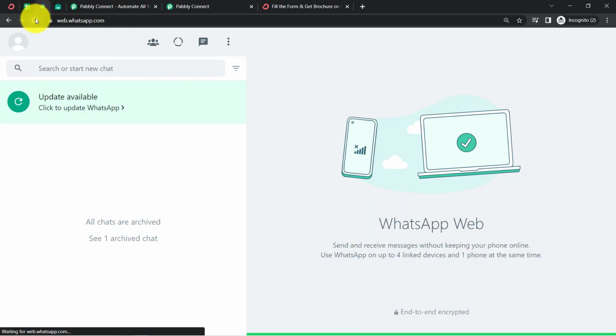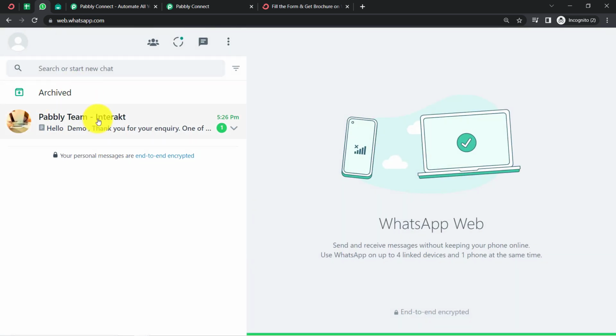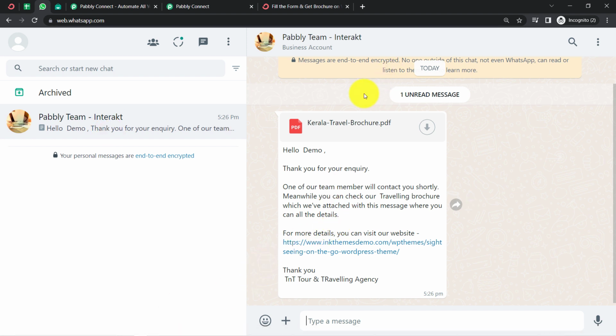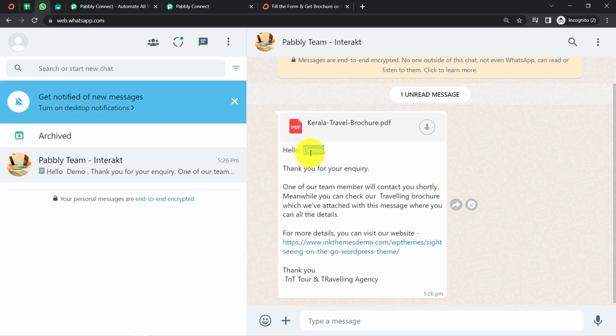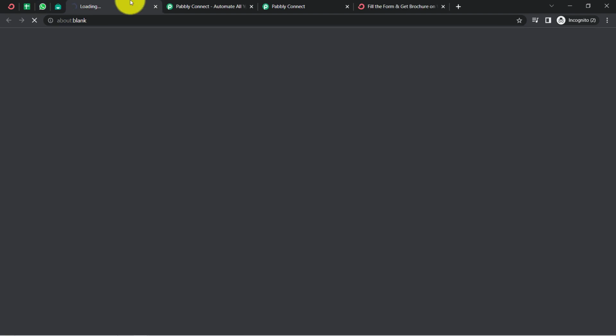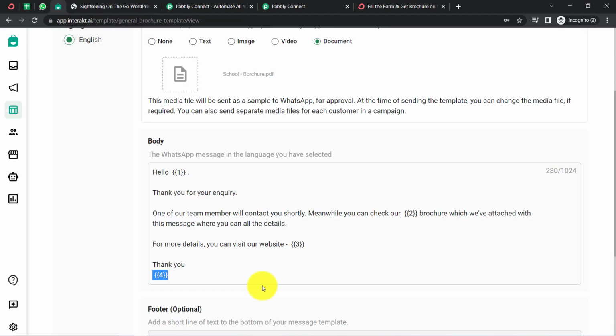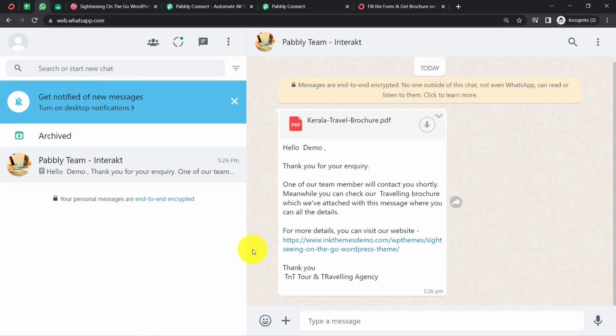Let us go back to our WhatsApp Web, and first I am going to refresh it and check whether the new message has arrived on my WhatsApp number. Here you can notice one message is there, and it is the same message, where the brochure is already attached automatically. Hello, we have the name of the person. Thank you for your inquiry, one of our team members will contact you shortly. Meanwhile, you can check our traveling brochure which we have attached with this message, where you can see all the details. For more details, you can also visit our website. You can notice I have also added a random website link of a Tour and Traveling Agency. And lastly, here we have the name of the company also.